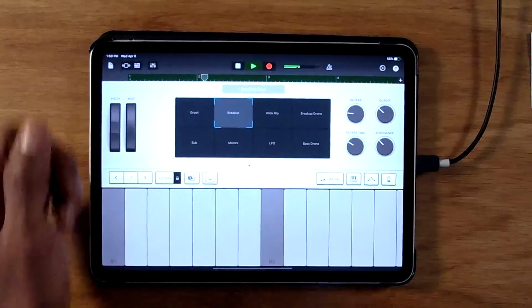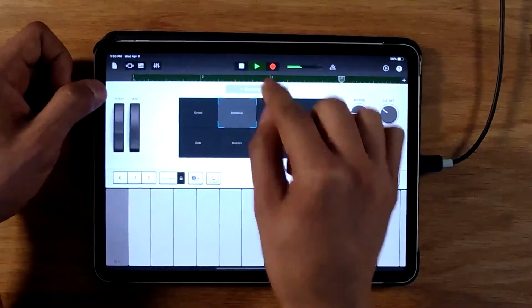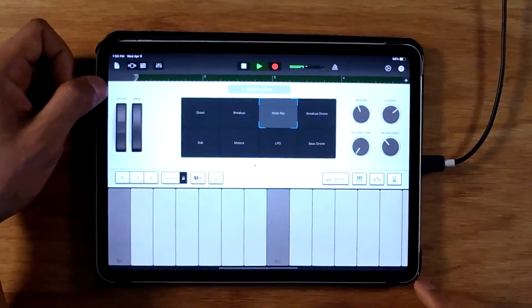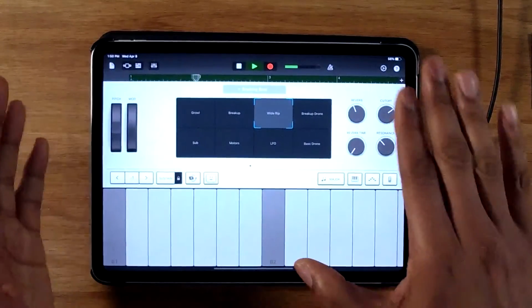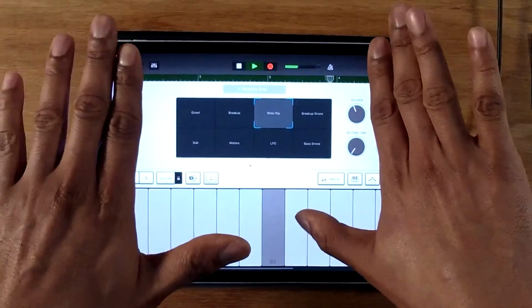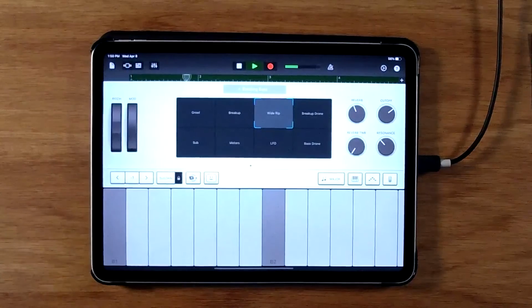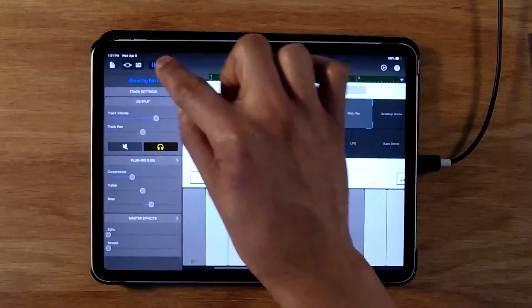We got break up. That sounds like it's doing a little bit of modulation. Okay, meaning that it's detuning the oscillators just a bit to widen the signal. That could be interesting in our track. Let's listen.